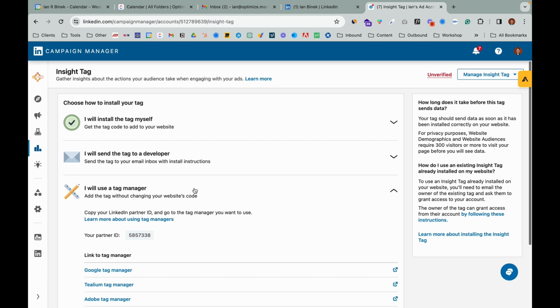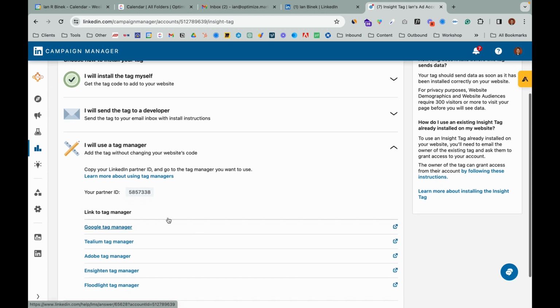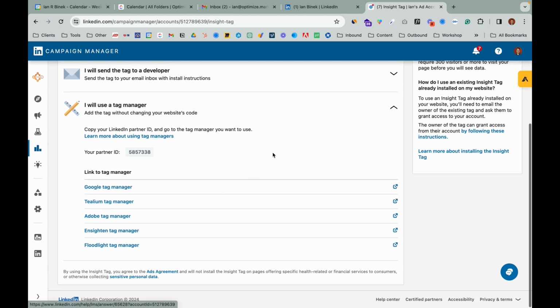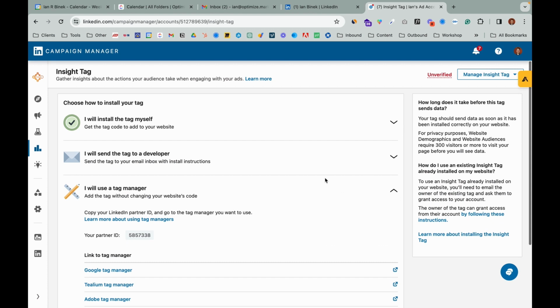But this is very simple. You would simply go into Google Tag Manager, select create a new tag, and then you would look for LinkedIn Insight and place this partner ID. And then you would verify that your tag has been installed on your website, and then you'd be good to go. But this Insight tag is incredibly important because you need to be able to retarget these folks on your website. If you do not have this tag installed, then you're unable to do retargeting, which is absolutely crucial if you want to have successful LinkedIn ads campaigns.